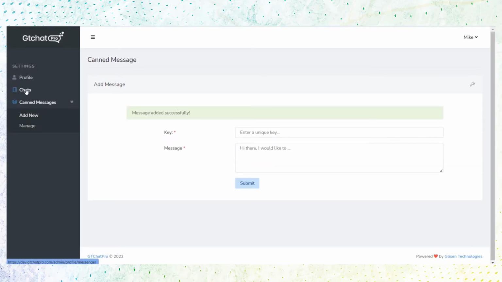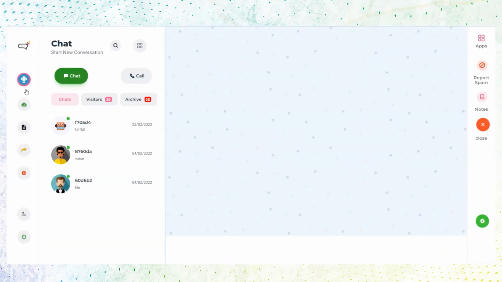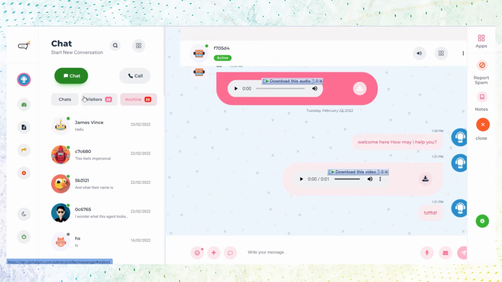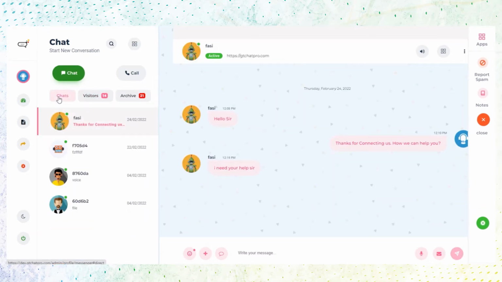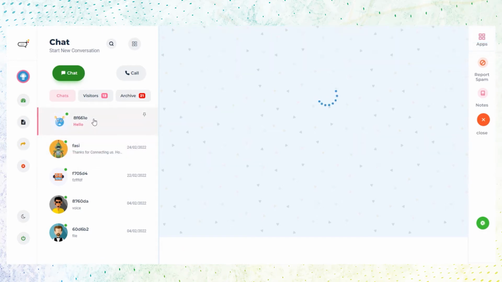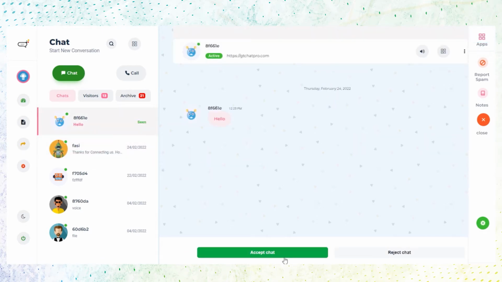Now, move on to the chat window. Here you will see all incoming chats from your customers. First one is chat box, then visitors, and the other one is archive list. When you are online and receive a new message from the visitors, it will go in the chat list. Here you can click on the chat and accept it to start chatting with your customer to answer their queries.